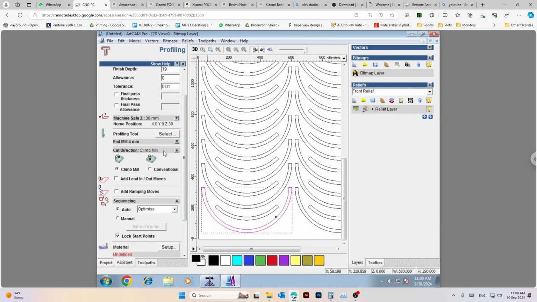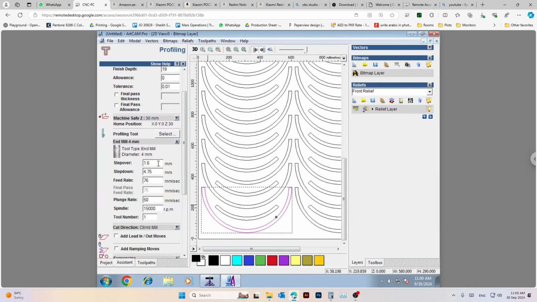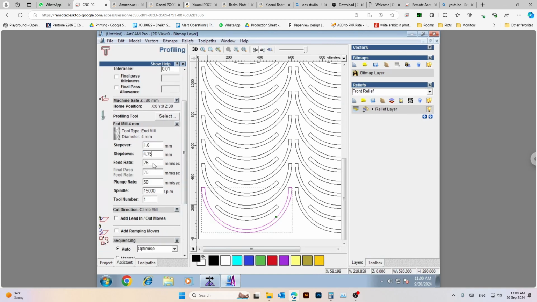Let's come here now. If you click here, the same value is here, 4.75, which I put. The step down, from here also you can adjust. The rest of the settings you don't change, only this one you can adjust, the step down. This is the same as how many passes you want to cut. It's the same setting here.